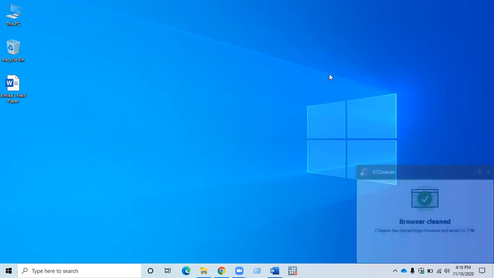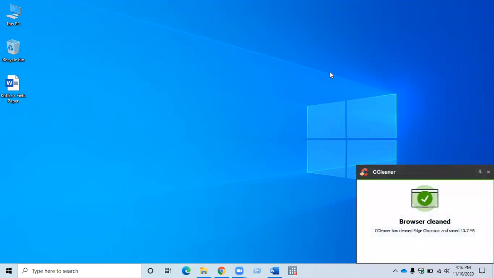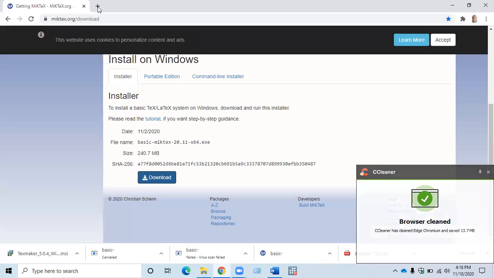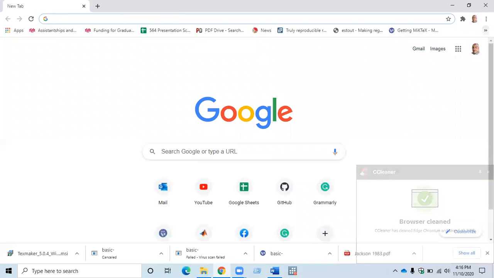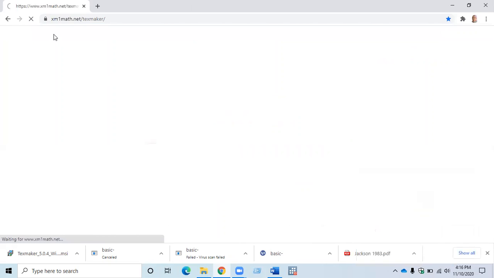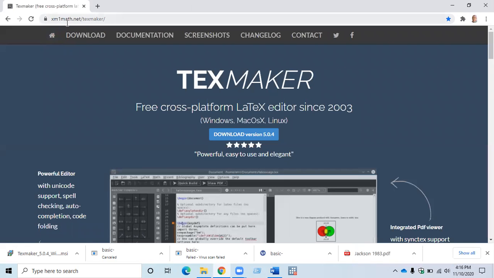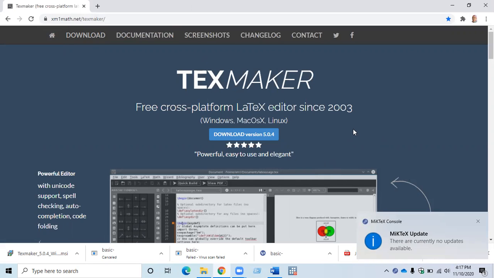The next thing I want to show you guys is how you can download and install Texmaker for your Windows. So go to the website xm1math.net/texmaker. Then you will arrive at a web page something like that. Texmaker is an editor where you can edit your LaTeX code and produce your PDF document.